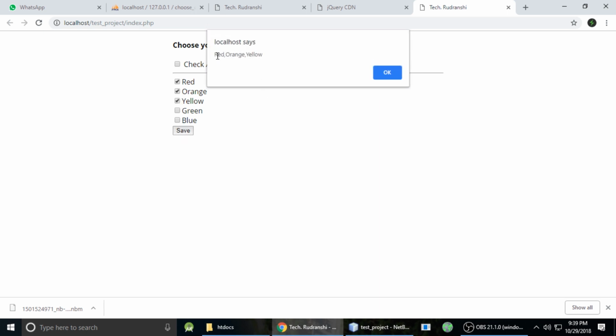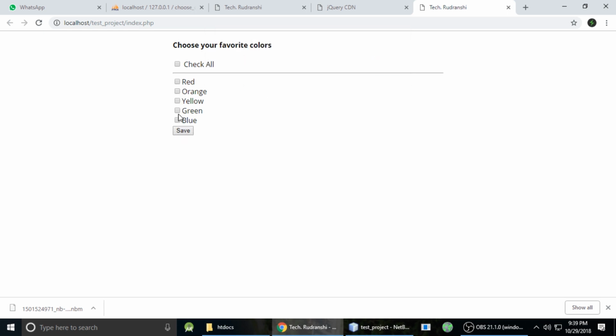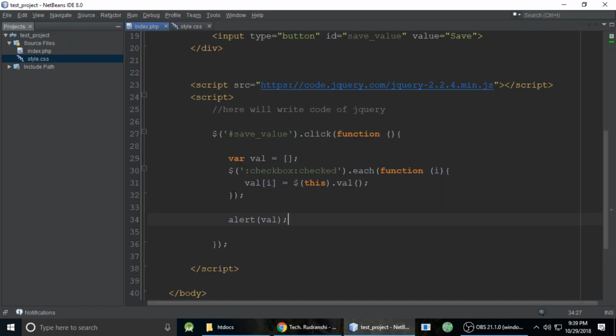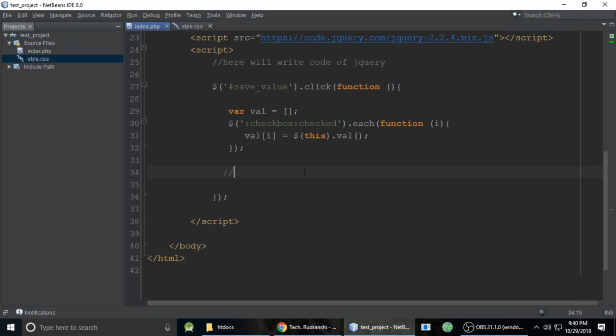So when we click save, red, orange, yellow, blue, it will give all the values of the checkboxes. Here we will write a jQuery ajax to send the data to a PHP file. So just wait for that.